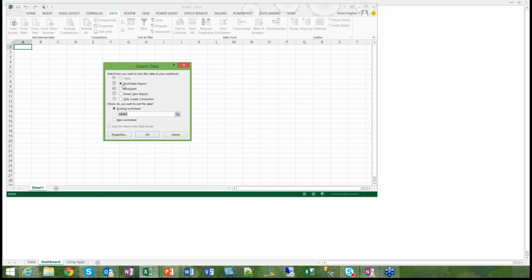Now we're going to start out by creating a Power Pivot report, or a pivot table. Too many power things, sorry everyone.